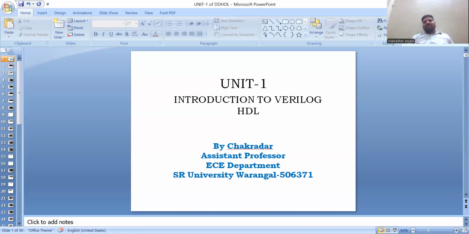Comments. Comments can be inserted in the code for readability and documentation. There are two ways to write comments. A one-line comment starts with double slash, and Verilog skips from that point to the end of the line. A multiple line comment starts with slash asterisk and ends with asterisk slash. Multiple line comments cannot be nested.